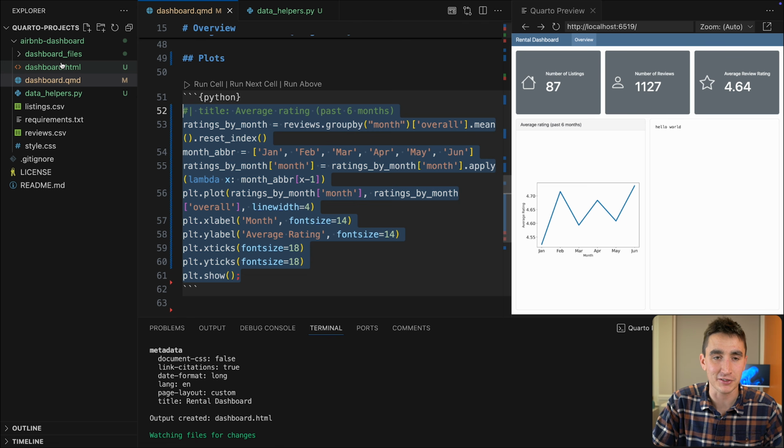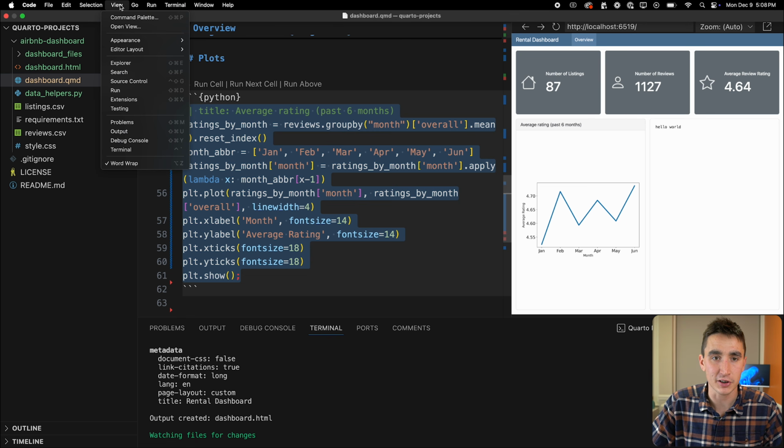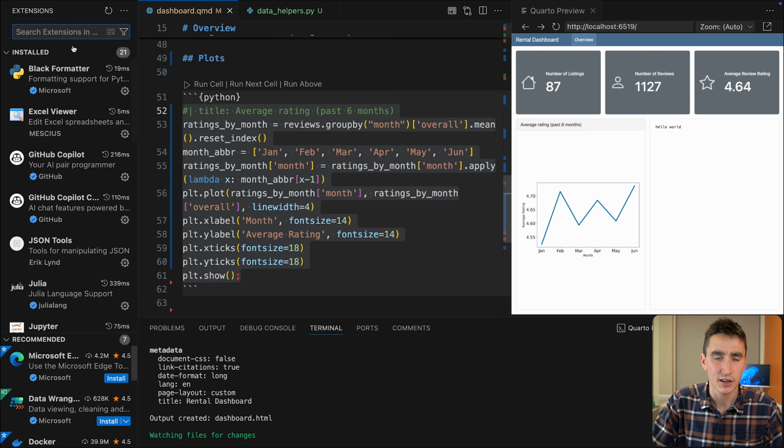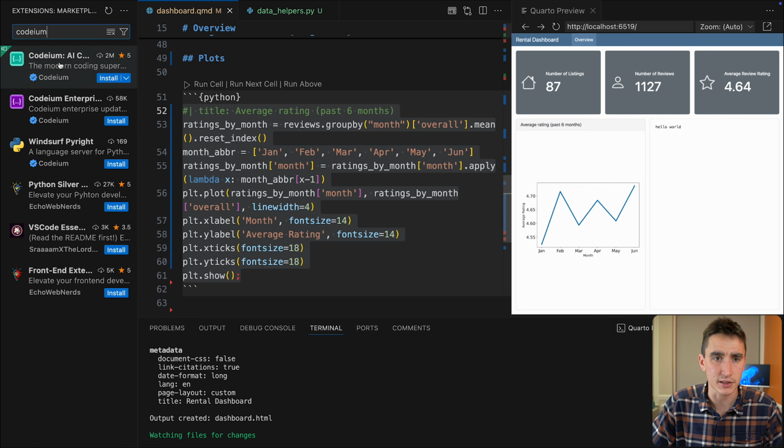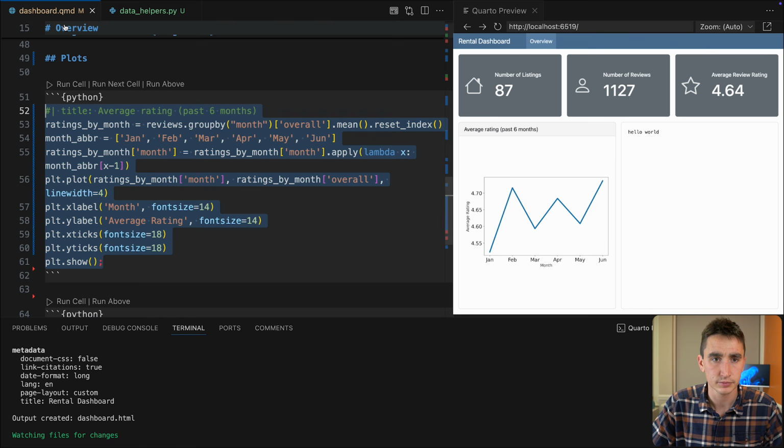So if you're curious, in your VS Code, you can go to extensions and look up Copilot. That's what I'm using. I think it's a paid product. You can also check out something called Codium as a free way to do this in your VS Code editor. Just a helpful thing to know about.